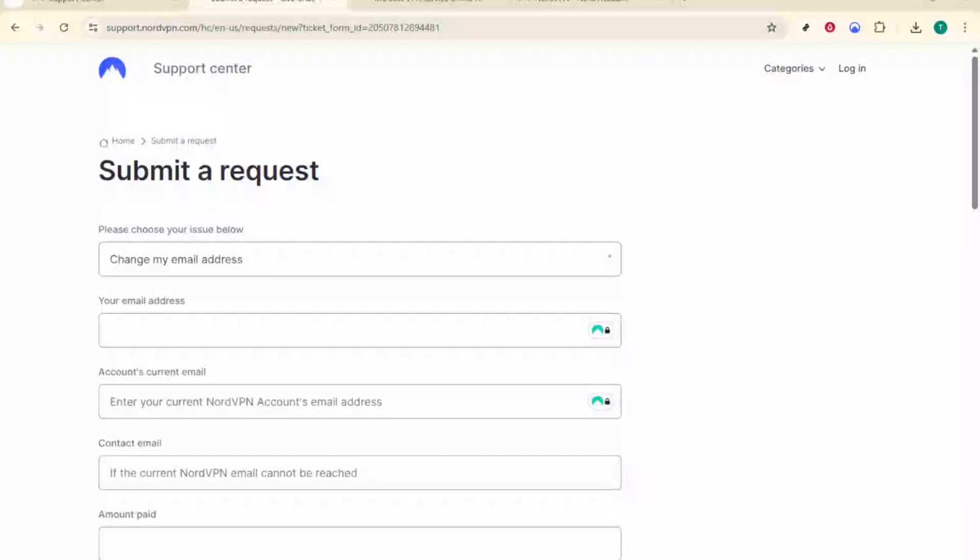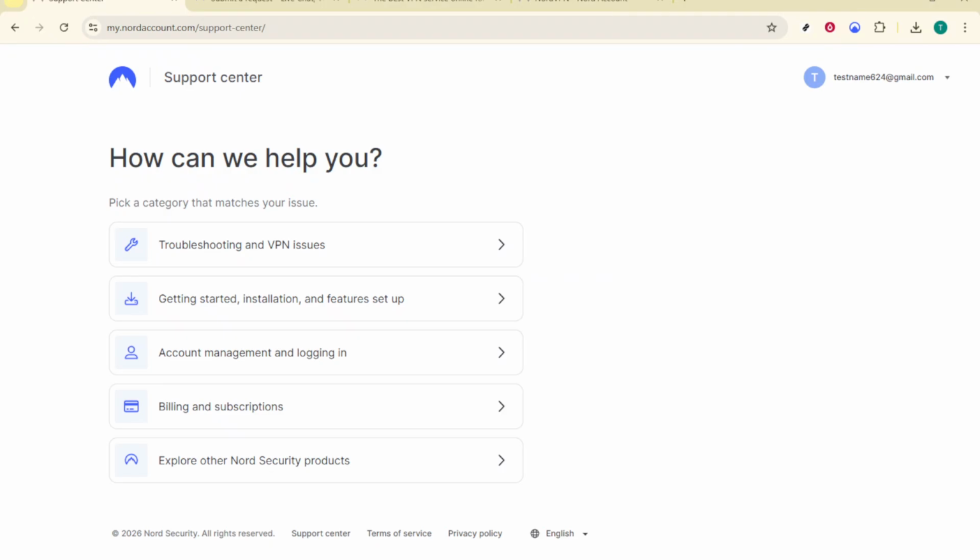In today's video, I'm going to teach you how to change the email on your Nord account via a support request. If you've updated your primary inbox or want to move your NordVPN subscription to a different address, this simple process will help you do it securely. We'll start by opening the official email change request form.